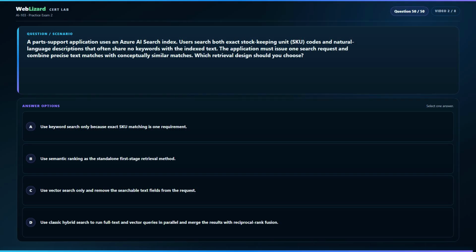A. Use keyword search only because exact SKU matching is one requirement. B. Use semantic ranking as the standalone first-stage retrieval method. C. Use vector search only and remove the searchable text fields from the request. D. Use classic hybrid search to run full text and vector queries in parallel and merge the results with reciprocal rank fusion. Lock in your answer.